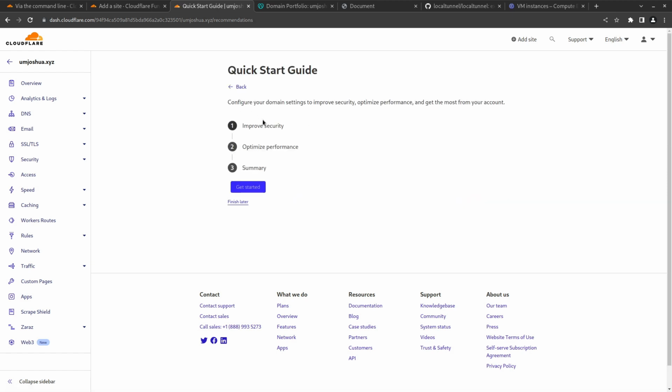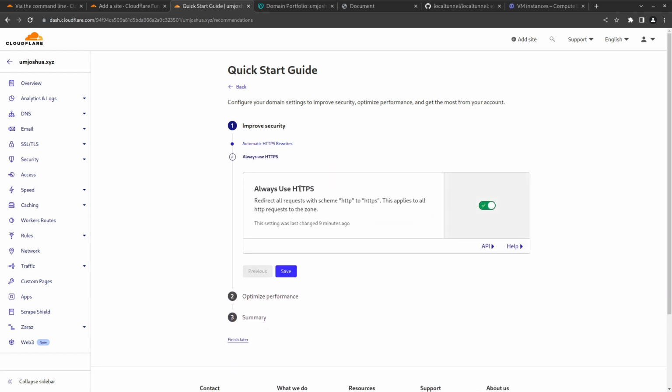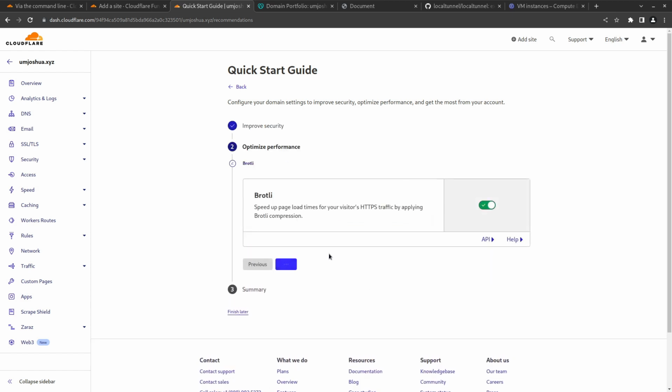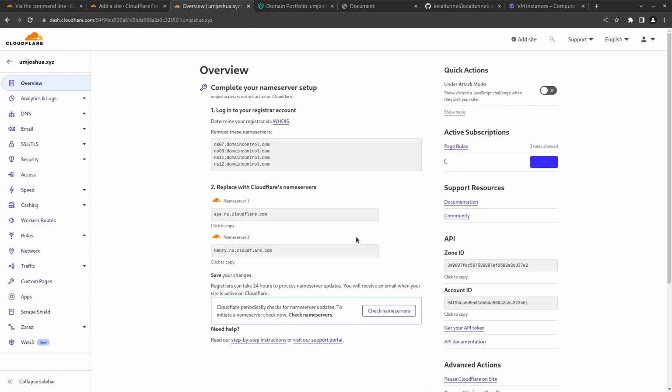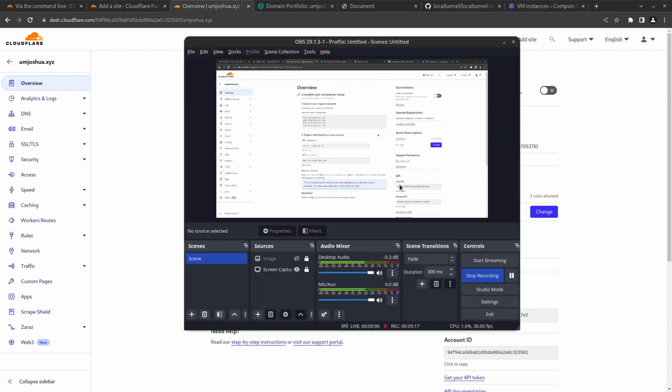So meanwhile, we have to configure some security options to improve security. Always use HTTPS, yes. Automatic HTTPS rewrites, yes. Compression, yes. And here is a summary, and I click on finish. And it will take some time to reflect it on your Cloudflare account. Meanwhile, you can try clicking check name service. So let's pause the video until it gets reflected here.